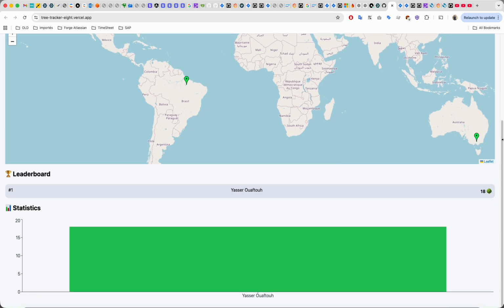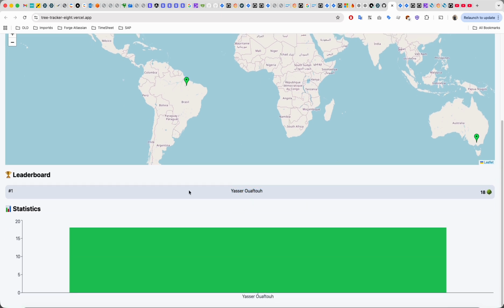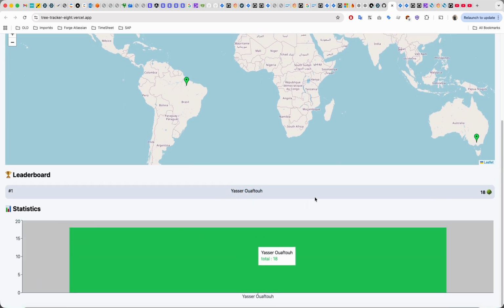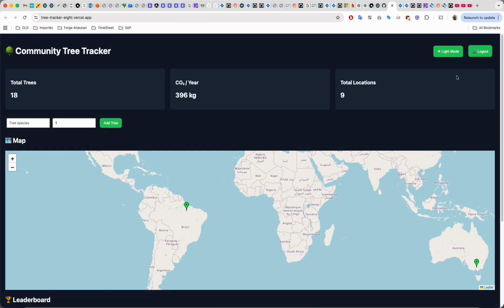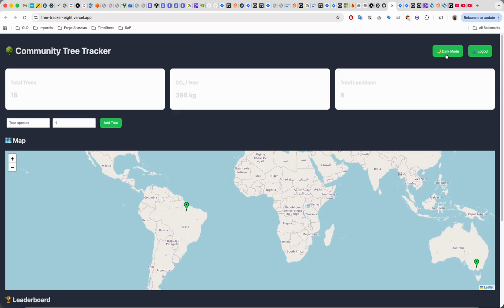And you have a leaderboard here of the most planted trees and some statistics. Of course, this is basic, but it can be improved a lot with multiple functionalities, and we can change the theme here, for instance, and then log out.